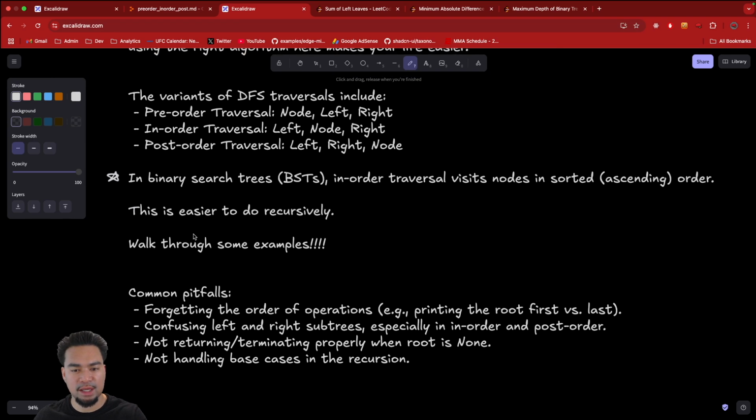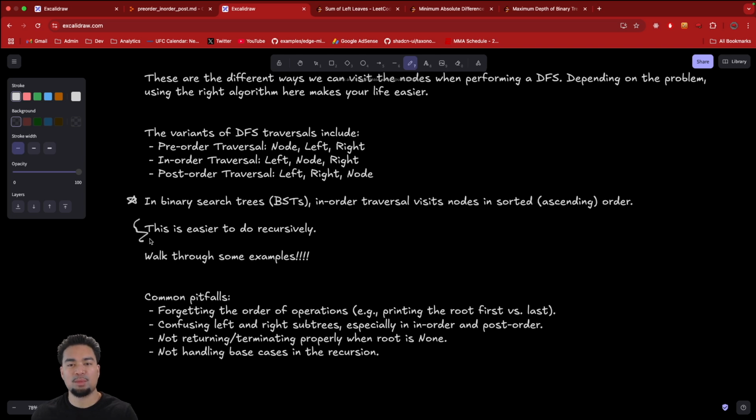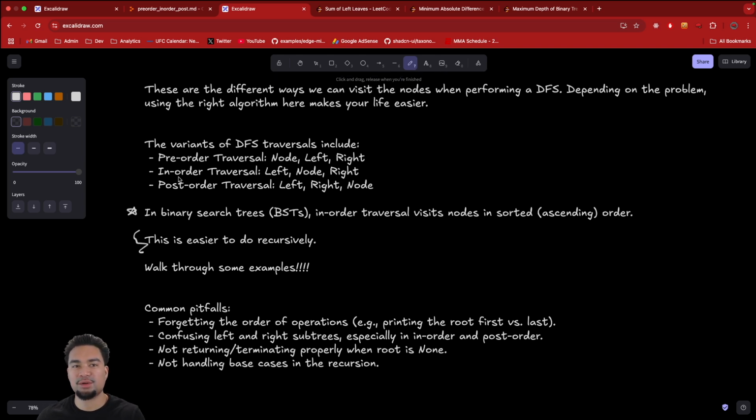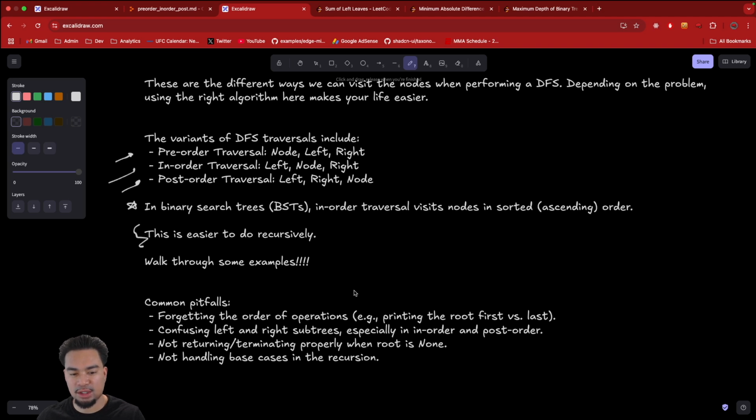These are way easier to do recursively. There's a series on LeetCode where you have to implement pre-order, in-order, and post-order, and it's pretty easy recursively, but they also tell you to do it iteratively, and it makes it way harder. And yeah, let me just get into the examples now.